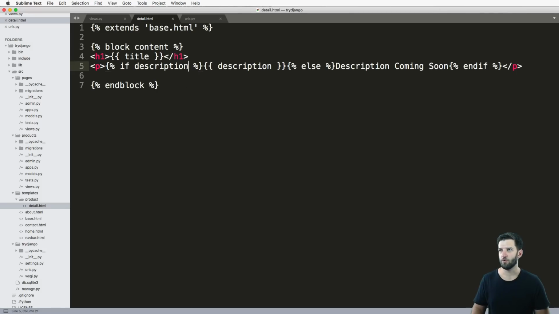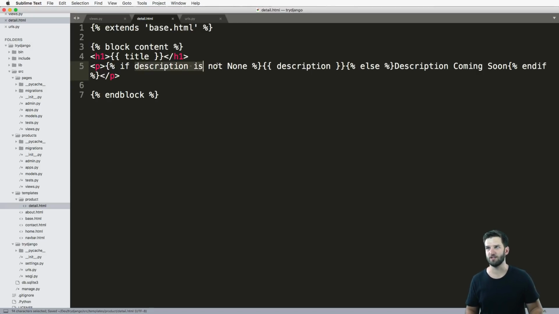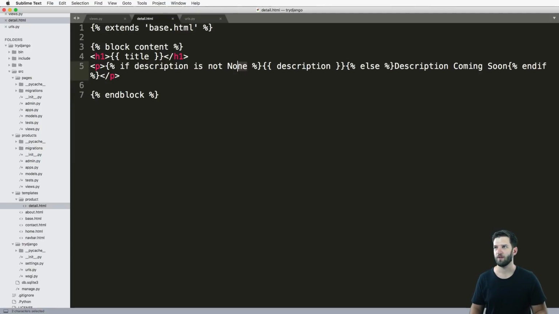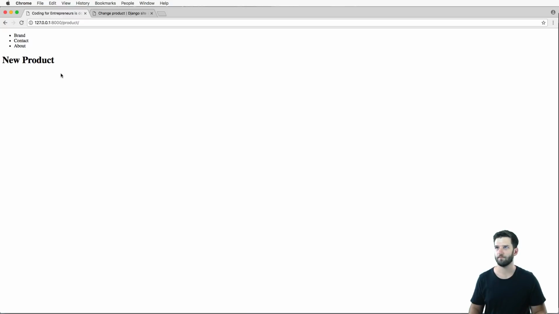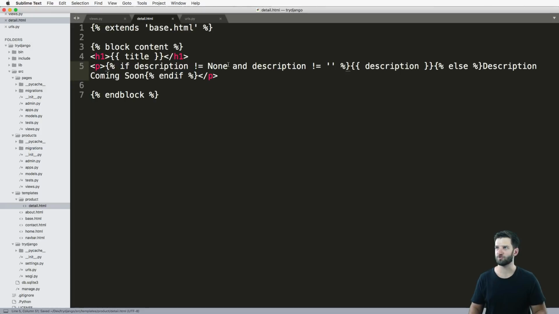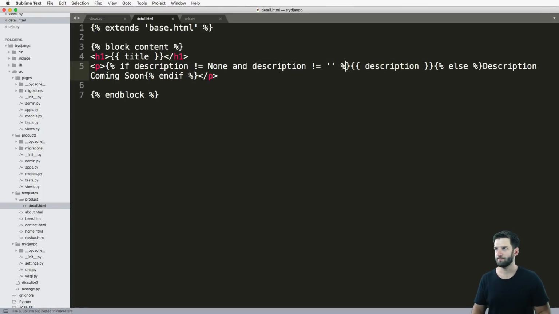Perfect. So again, if description is not none, you could do all sorts of conditions in here that work in Python as well. So those are Python conditions. Is not equal like that. In this case, it's not actually equal to none. So we would want to say and description is not equal to an empty string, which it very well could be. And that's what it was. Cool. A little bit more about conditions. That's something that's great about watching these tutorials and building something real.